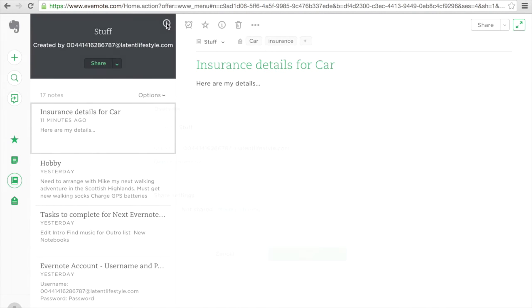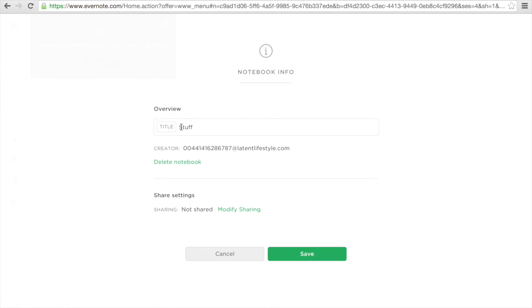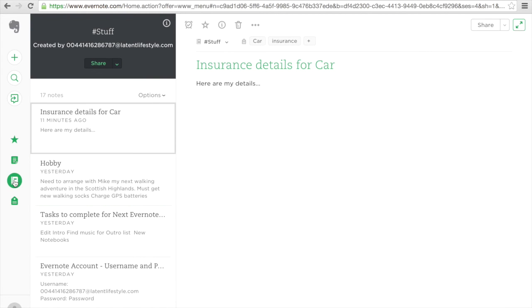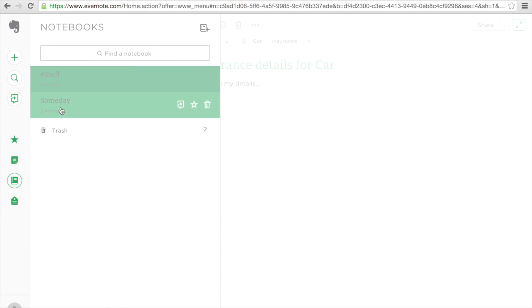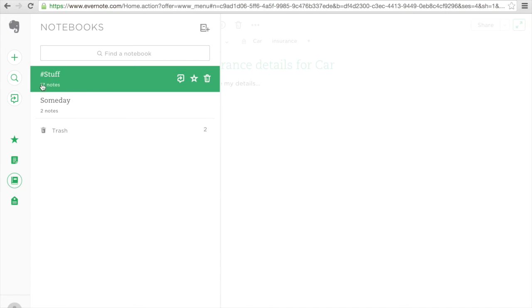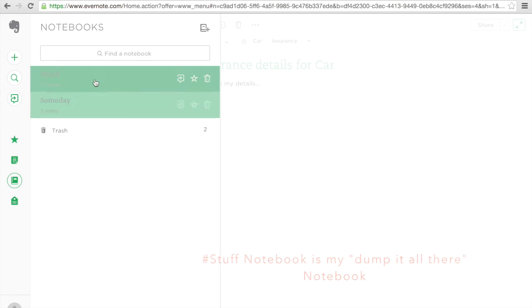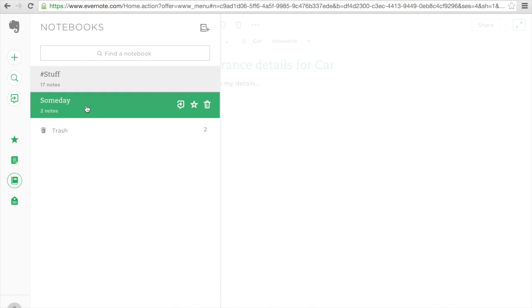I'm going to go up here to the title. At the very front of stuff, I'm going to be putting a hash symbol. By putting this hash symbol here, it will mean that my notebook always appears at the top of all my other ones. I'm going to use stuff as my main category for finding things. Every time I save a note, it's always going to go into stuff, and I'm going to sort it later.